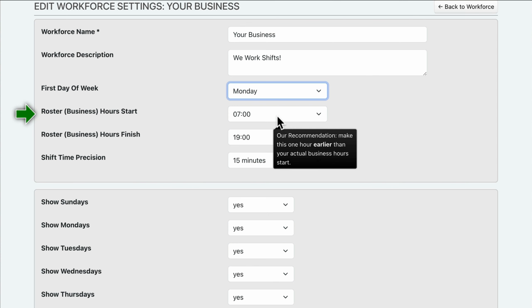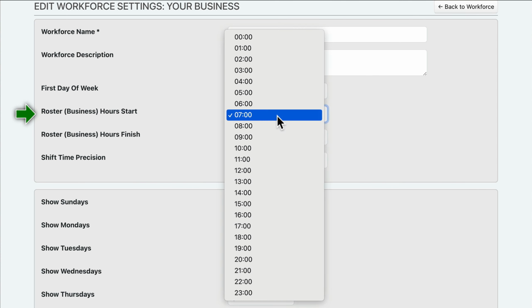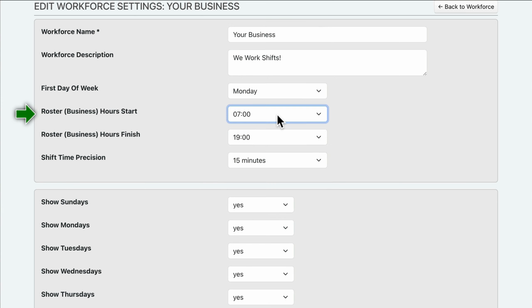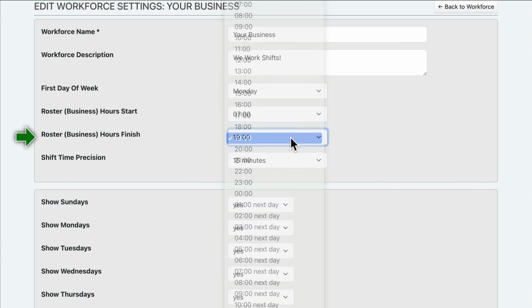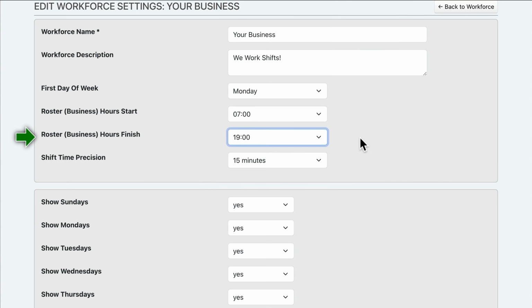The roster hours start value is used as the first hour to display on the weekly roster view. We recommend that you set this to be 1 hour earlier than when your first shift of the day starts. The roster hours finish value is used as the last hour to display on the weekly roster view. If you have shifts that run past midnight, then you can extend the business hours finish into the next day.